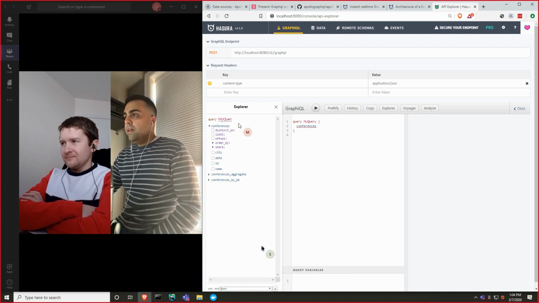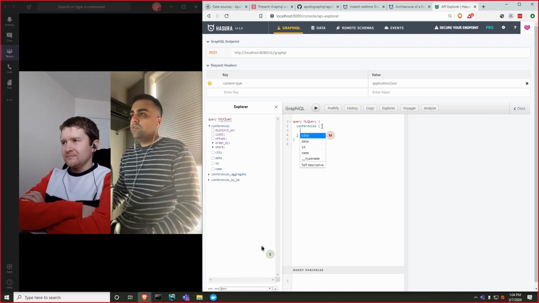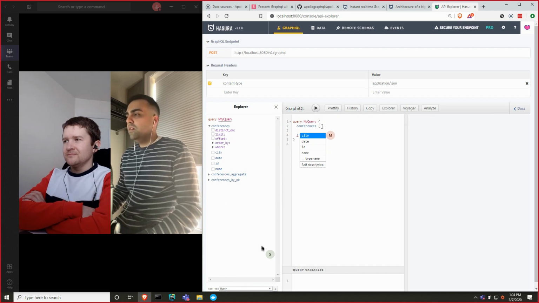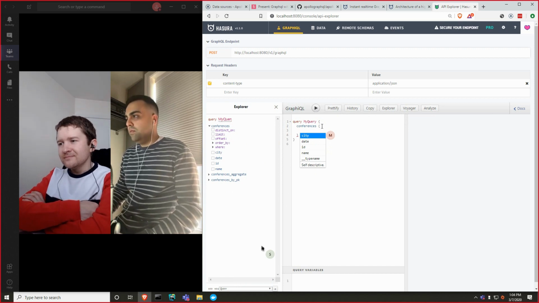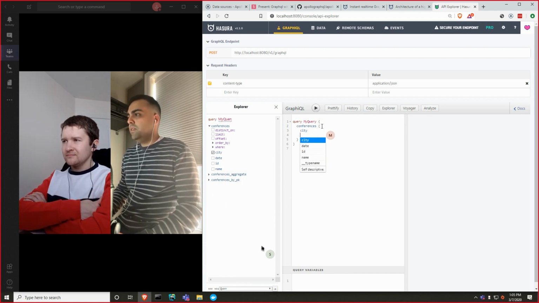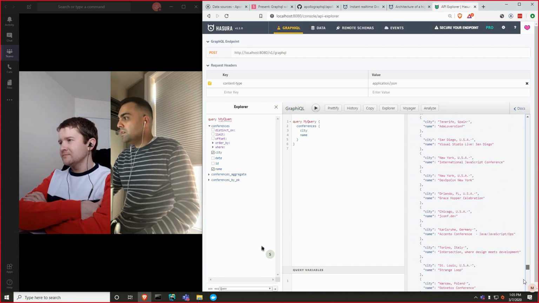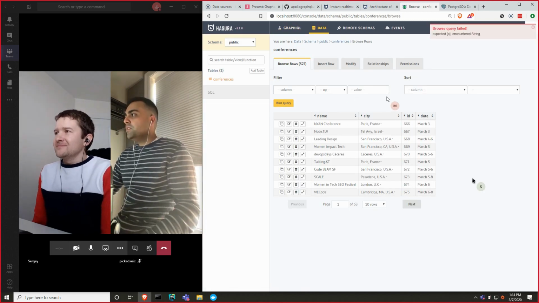So we'll start with query. Query allows you to run reads on the data. If I say, give me all conferences by cities and name, you can see here that we're getting all the results.